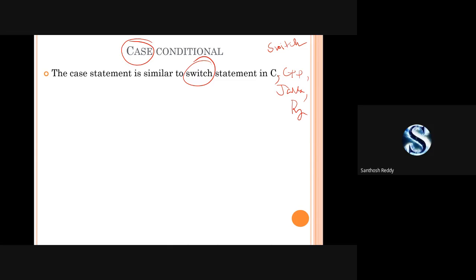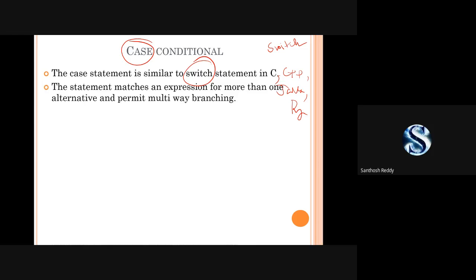Okay. Next, the case statement matches an expression for more than one alternative and permits multi-way branching, which is very similar to your if-else if. If one condition is not matching, it will move to another matching. If that doesn't match, it also moves on.